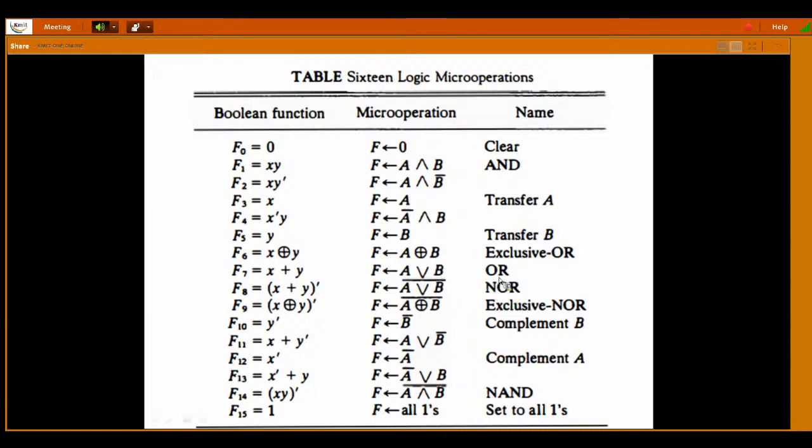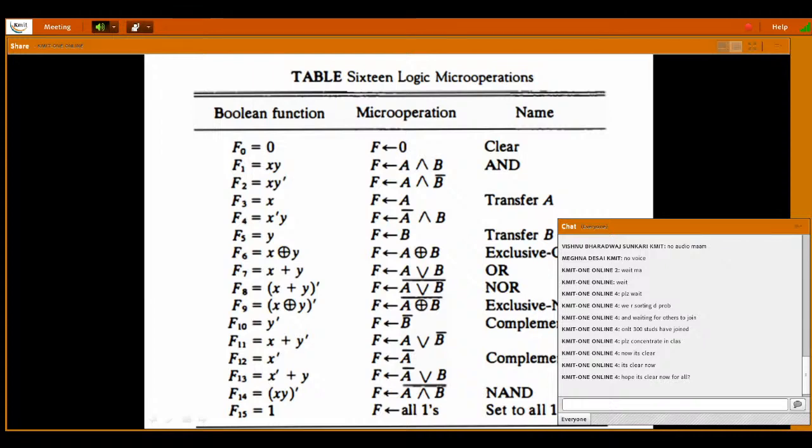NOR is just the complement of the OR operation. Next, exclusive NOR operation, complement, NAND. Here in the first micro operation, we have clear micro operation, means we have cleared the complete content of the register. Everything we made as 0. When it comes to the last one, we will set all the bits in the register to 1.